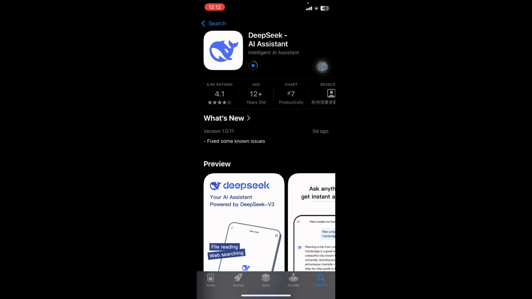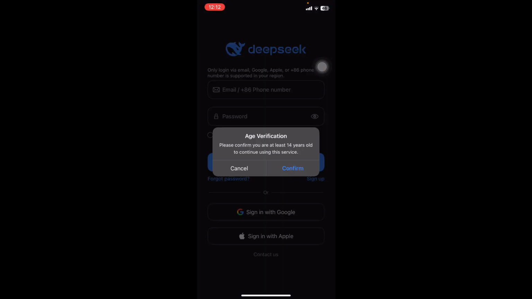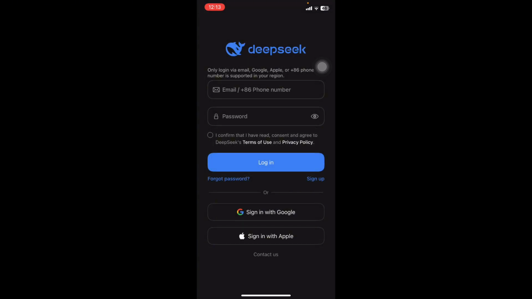Now your download has been started. It may take some time depending on your internet connection. After your download is completed, you can see this open button like this. Click on open. And this is how you can download DeepSeek AI on your phone and use it.